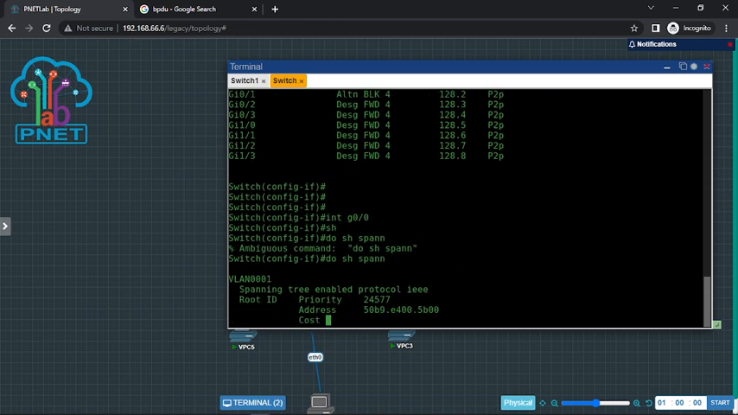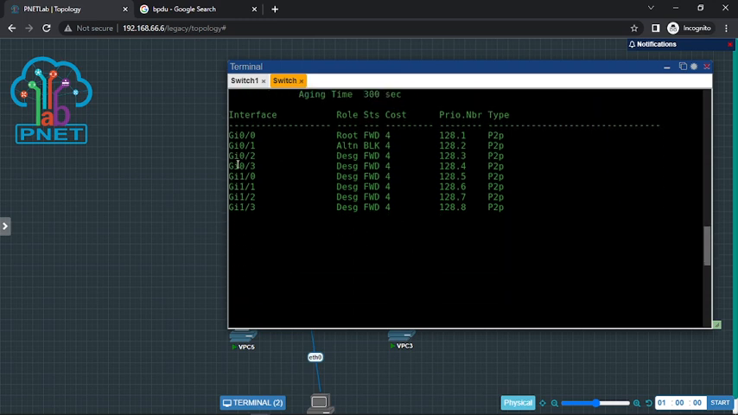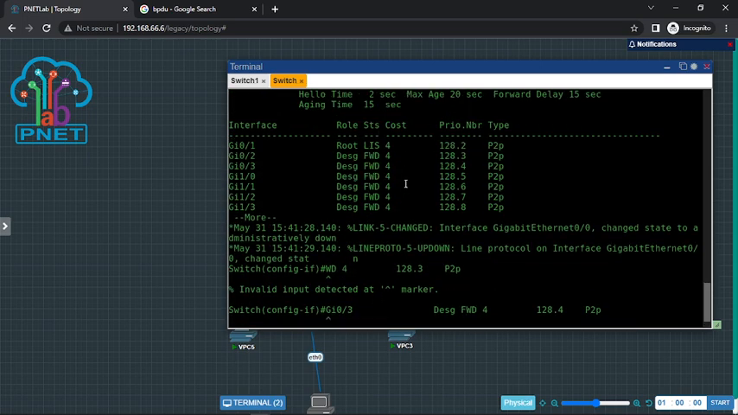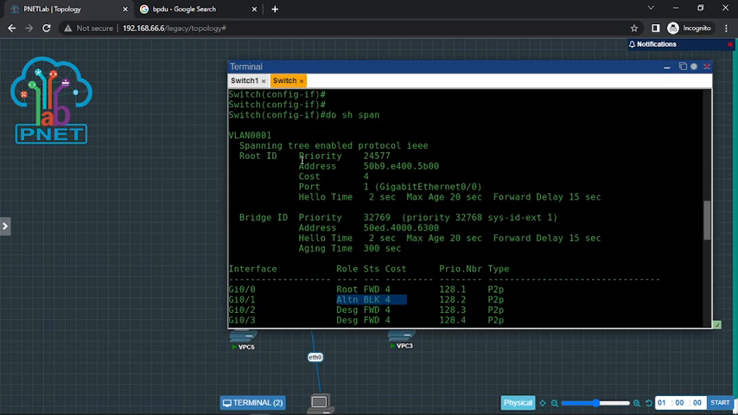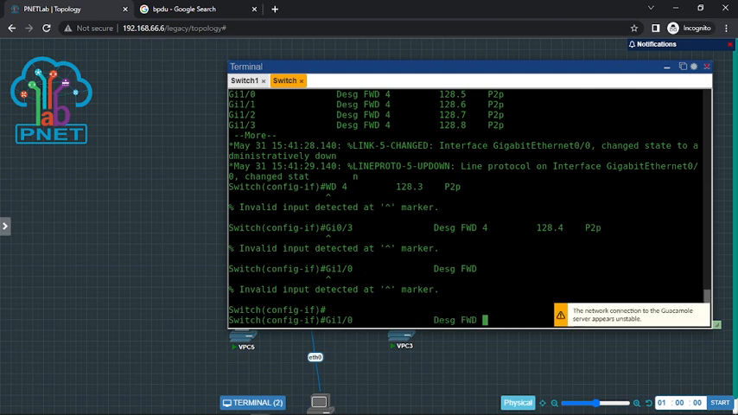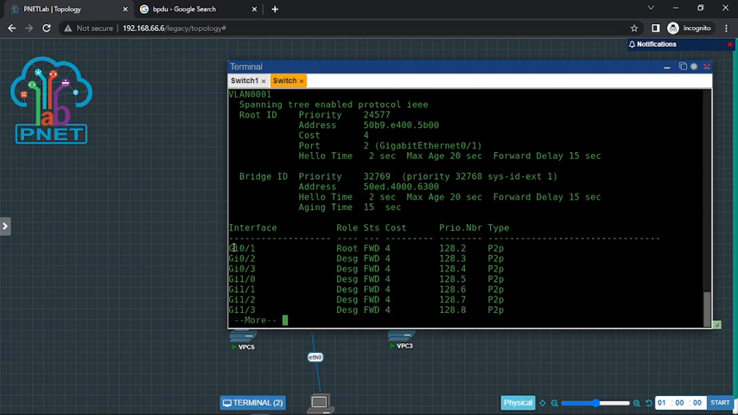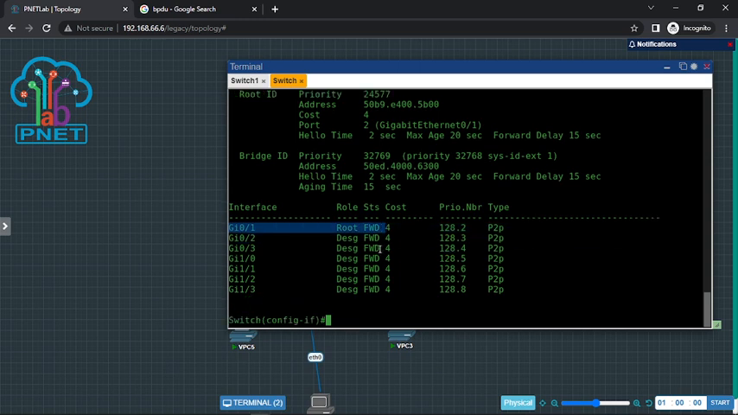Show spanning tree, you can see here 0/1 was in the blocking state before, but after I shut down the interface, 0/1 is in the forwarding state, after a listening state. And then if I do show spanning tree, it will be in the forwarding phase, and also it will be the root port.